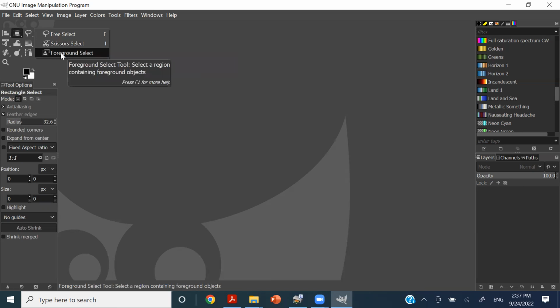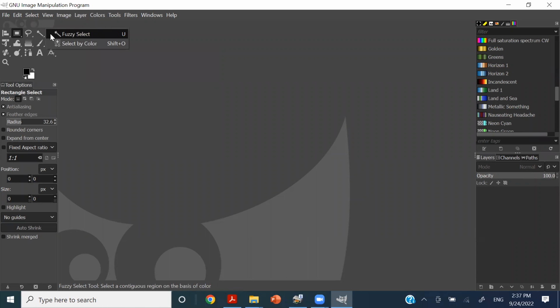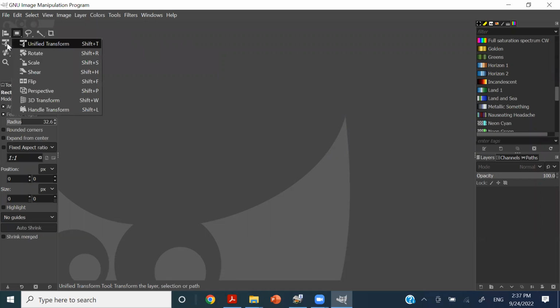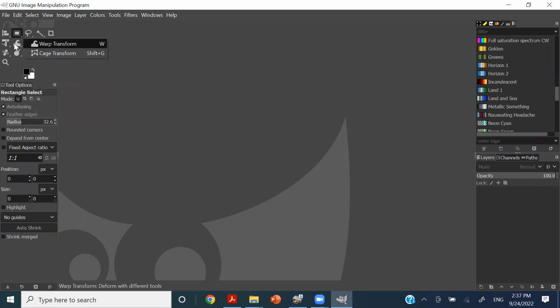selections, and the foreground select, as well as the fuzzy select or the magic wand, we call them, and the select by color tool as well. We get to know about the cropping and this list: unified transformation, rotation, scale, shearing, flips, and all these things. And we get to know about the warp transform as well as the cage transform.